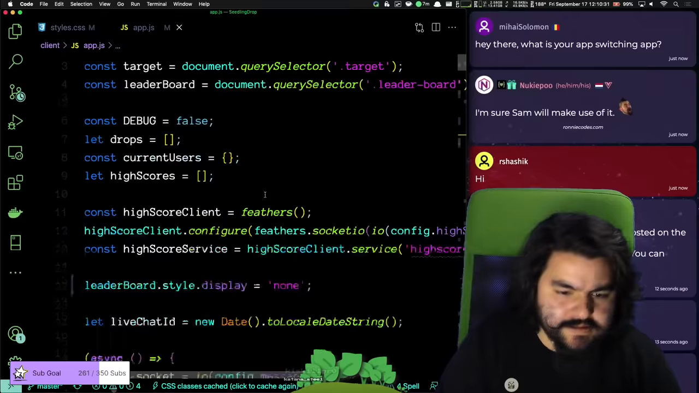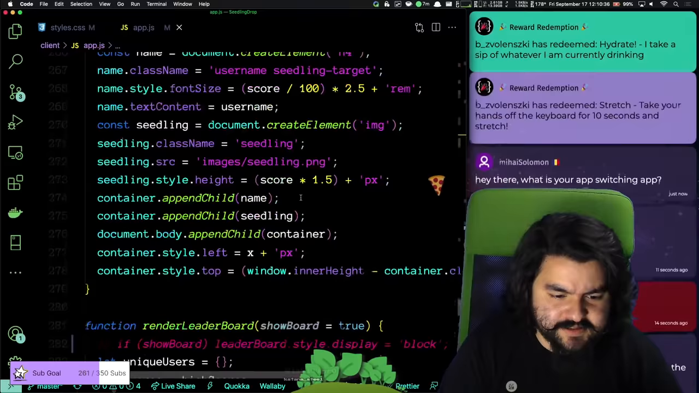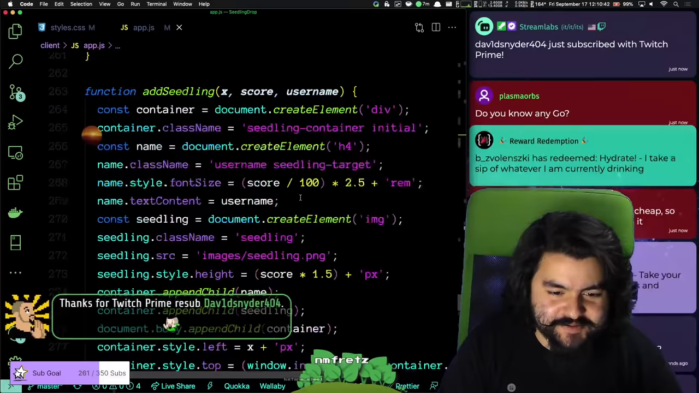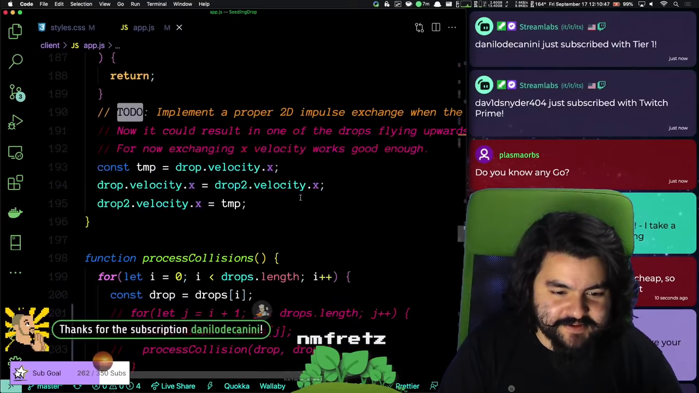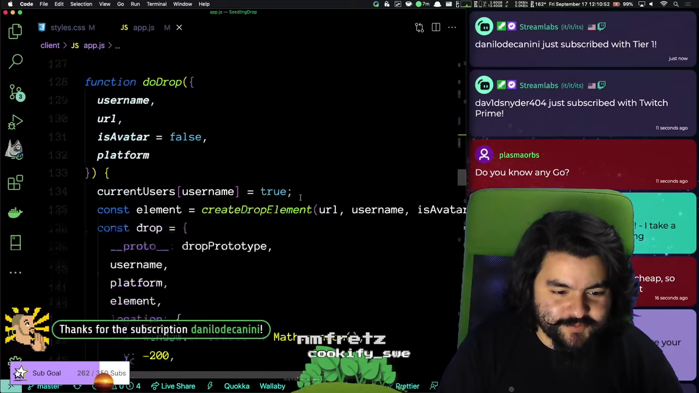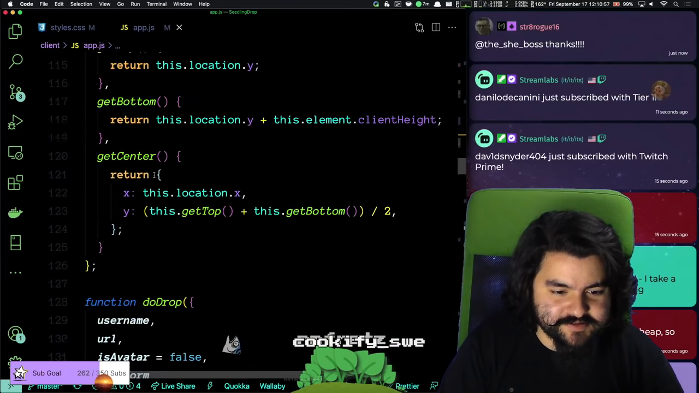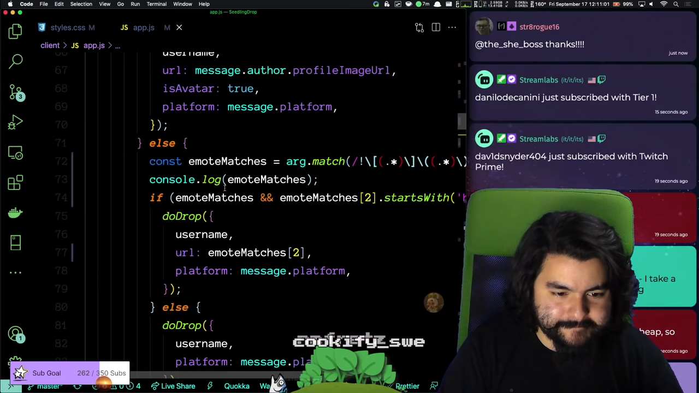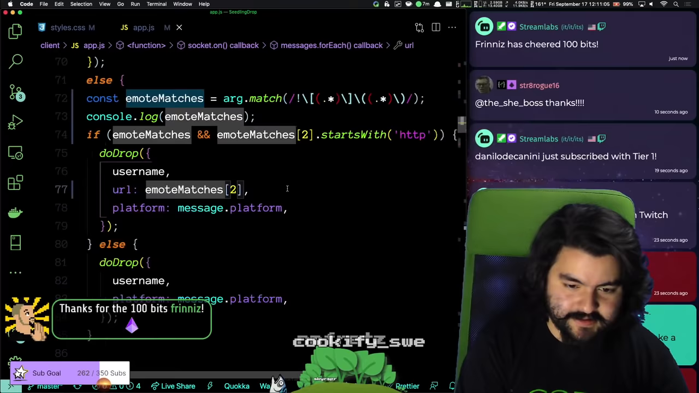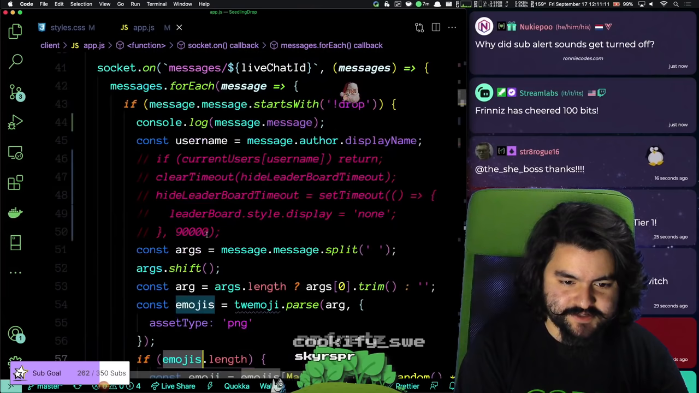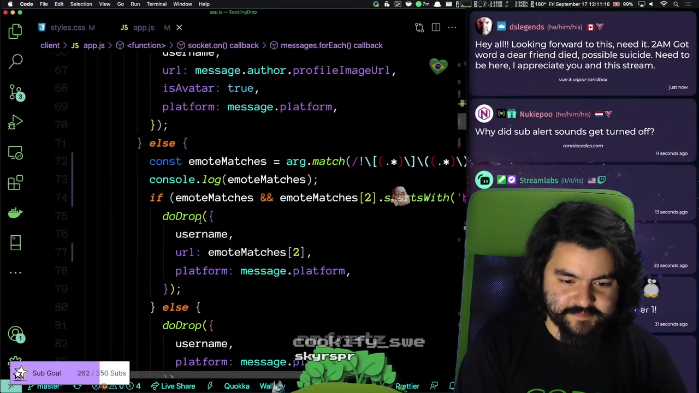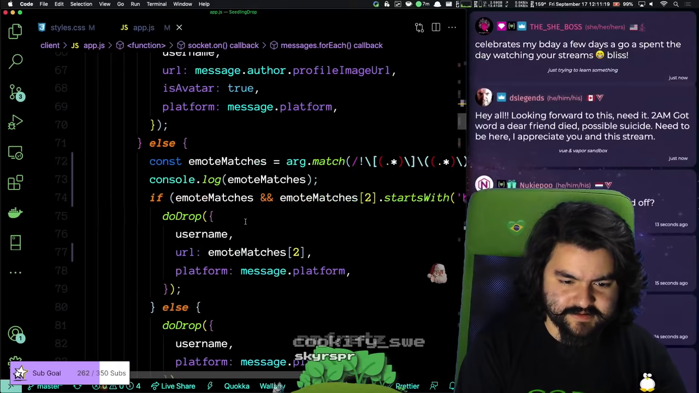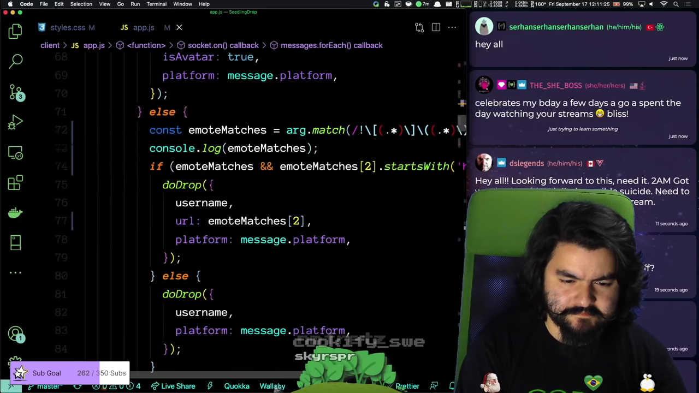Let's see, though. How does this all work? You know what? We might have to modify some other code. We'll find it. We have to find the code that does the initial drop. Okay, do drop. And it passes in a URL. So who calls do drop? Here. And then emojis is when we're parsing emotes out. You know what? I think I might have to modify the backend code.